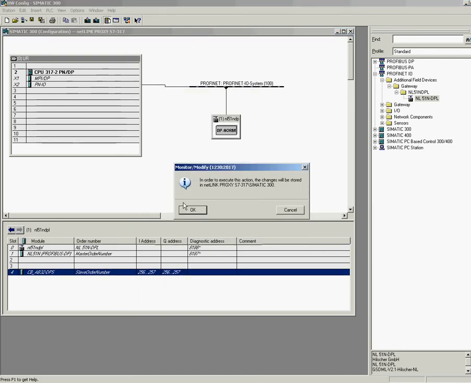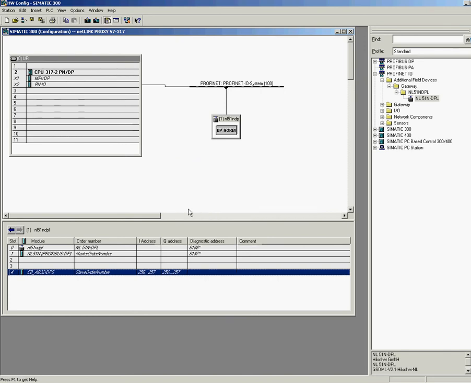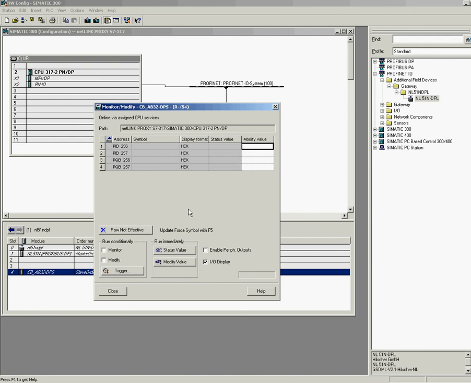And now I will make a cross check and I will look to the I/O data of the slave within step 7 to read some inputs and to set some outputs. Make some clicks, additional clicks here. Okay, here and here. Yes, and here you see my inputs already.